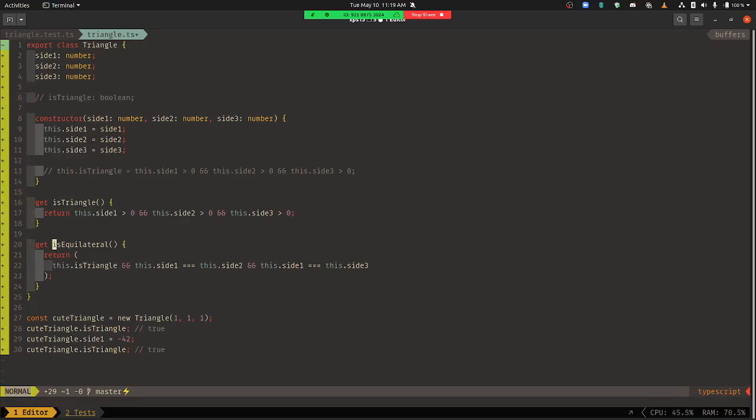So when I'm trying to see whether or not something is equilateral, it first checks to see if it is currently a valid triangle. Not that it was initialized to be a valid triangle, not that it has always been a valid triangle, but whether or not it is currently a valid triangle.